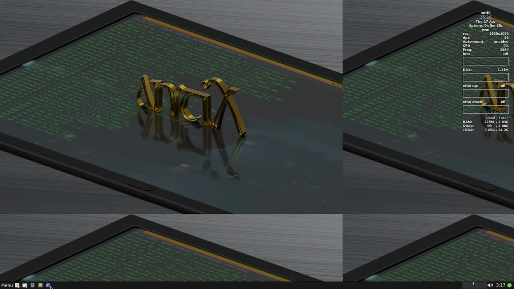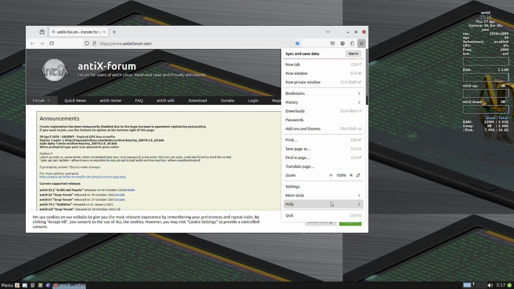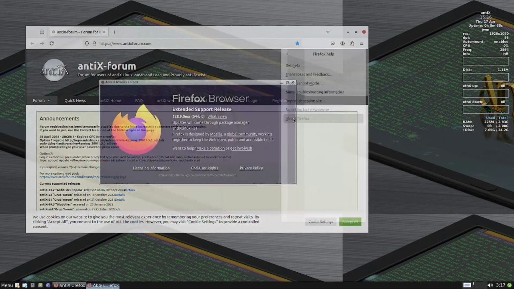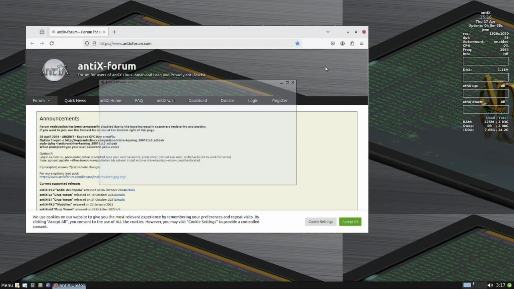Now you got Mozilla Firefox. It will be the same ESR version. We will just take a quick look at the version. You can see here it's the same 128.9 ESR version. This is the same across all the window managers in AntiX.